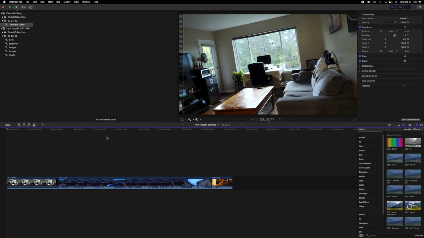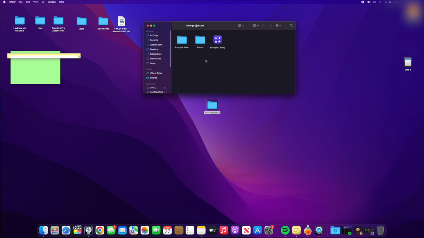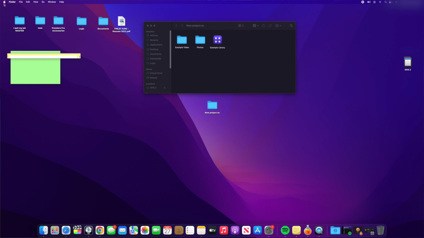I'm going to exit out. After exiting out, if I click on the New Project Example folder, you can see I have my example library, photos, and example video. However, these are not all of the files that are associated with the project that you just started. This is the biggest issue that I have when using Final Cut, and I don't know how to get around it.